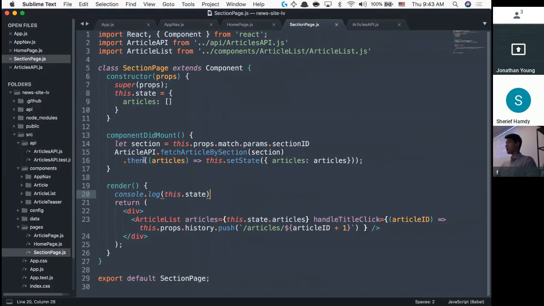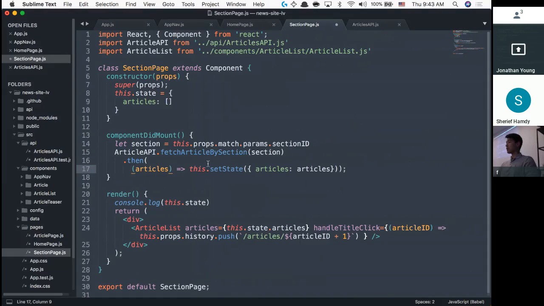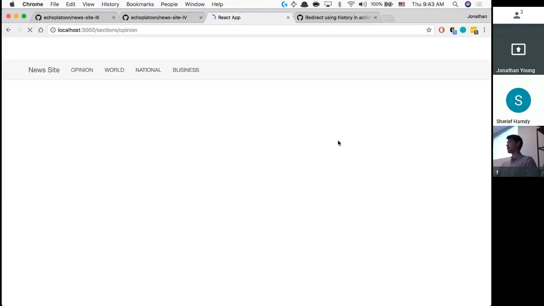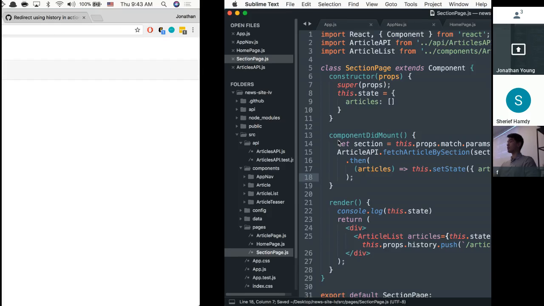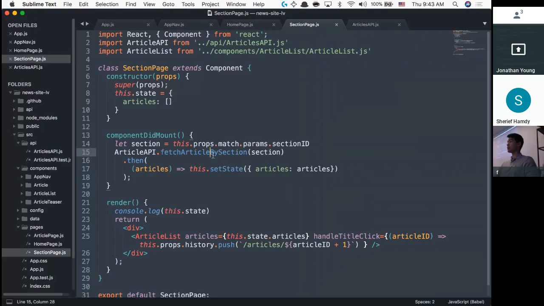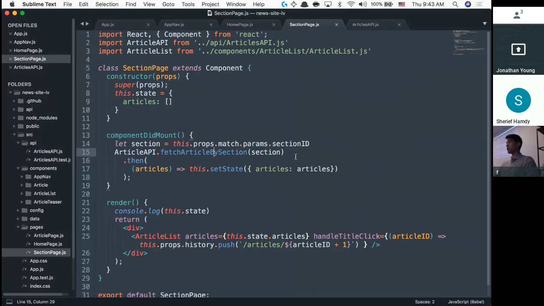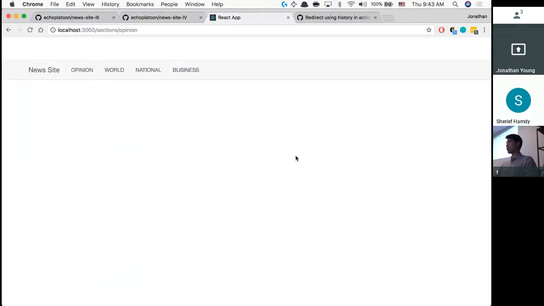Am I missing something? Even after you refresh it. Even after I refresh it, it's still not getting me anything. Is it maybe called fetch articles by section in a different file? Fetch articles by section. Interesting. So we have fetch articles by section. Let's go back. Let's see if this works.